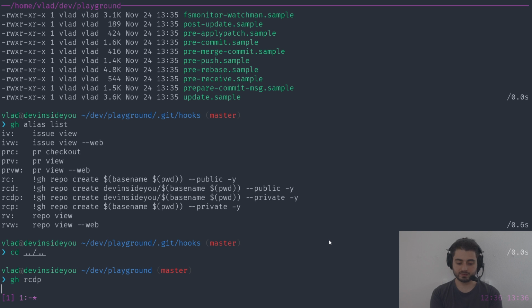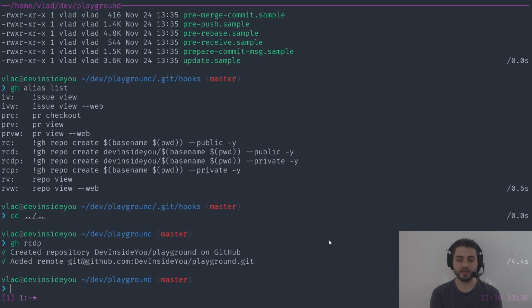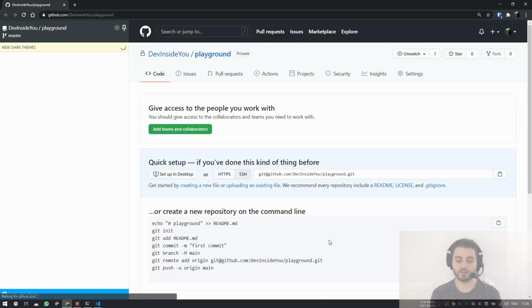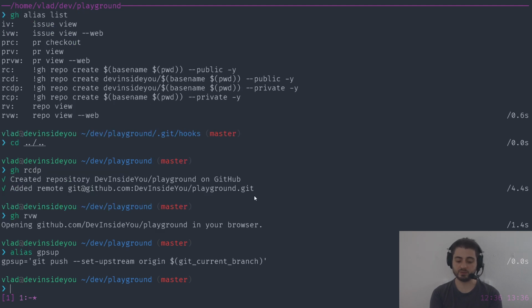We're just going to do this and wait for a couple of seconds. Now it goes to the GitHub API and creates a repository. And now we can actually do repo view web, and it's simply going to open it in my browser. There we go. This is the repository that we just created. It is empty.